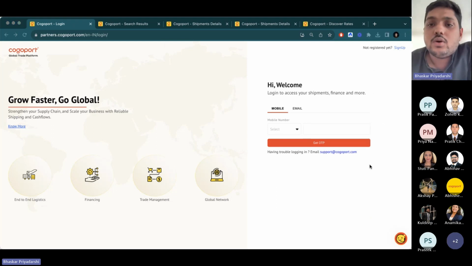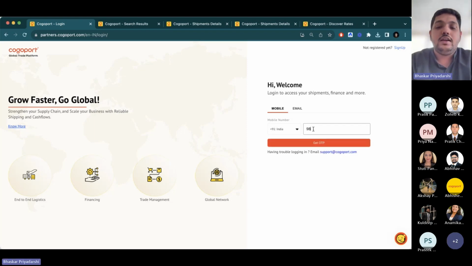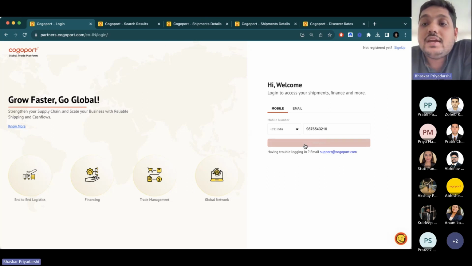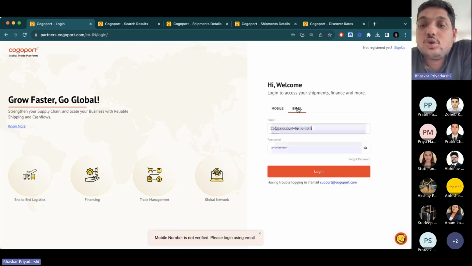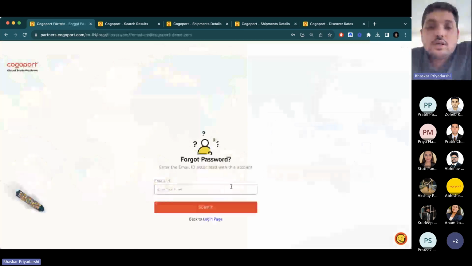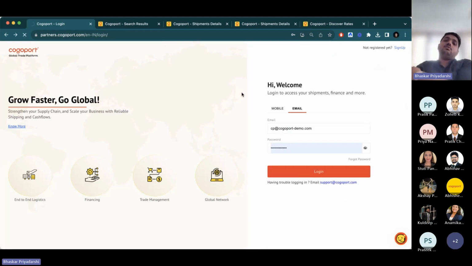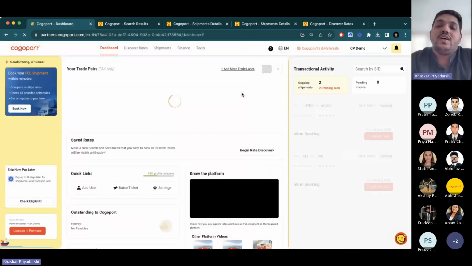Otherwise, you can either log in via your mobile number, which is very simple. You just come here, enter your mobile number, and request an OTP, or you can go to the email option, enter your email ID and password, and log in. In case you have forgotten your password, we have a forgot password button here, which can be used to reset your password. Once you log in, the platform is actually very intuitive.